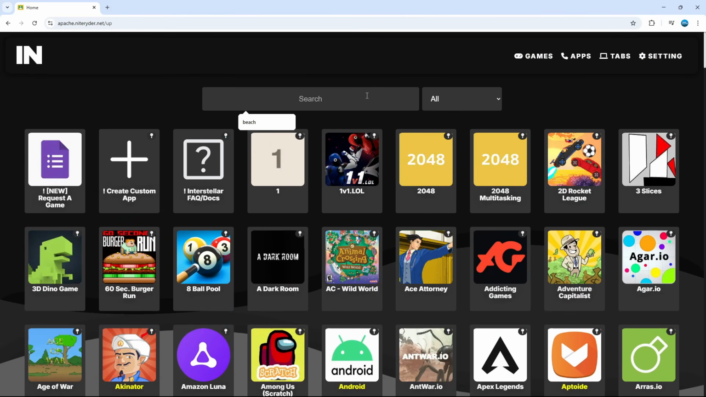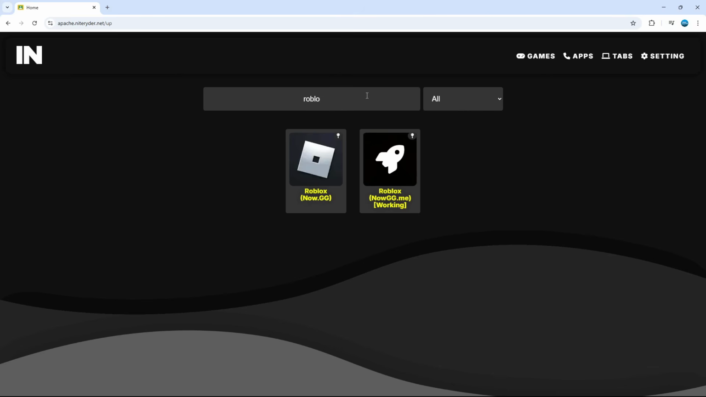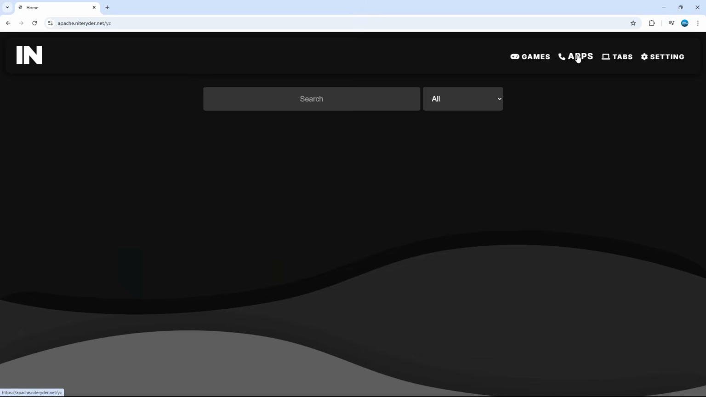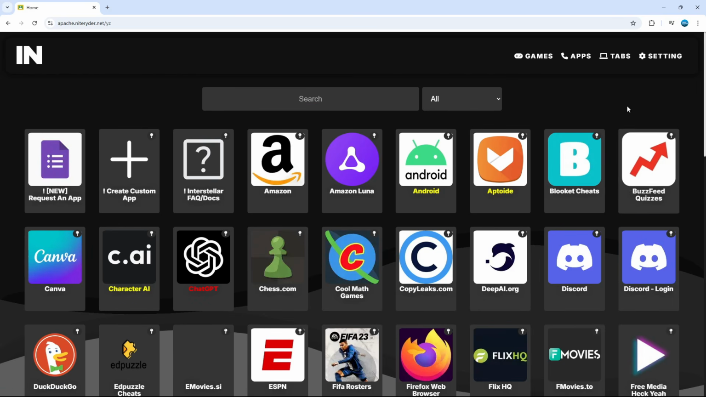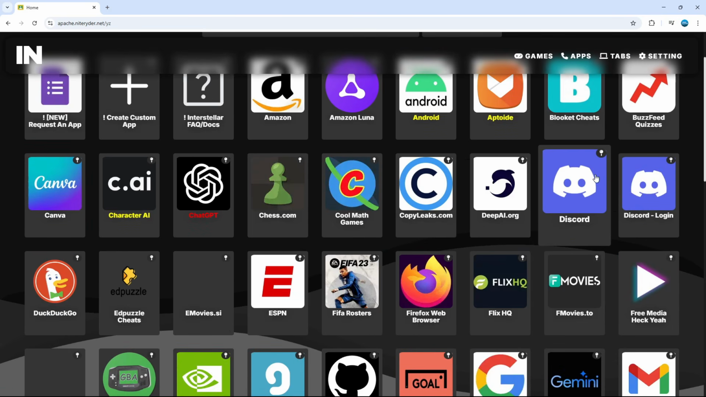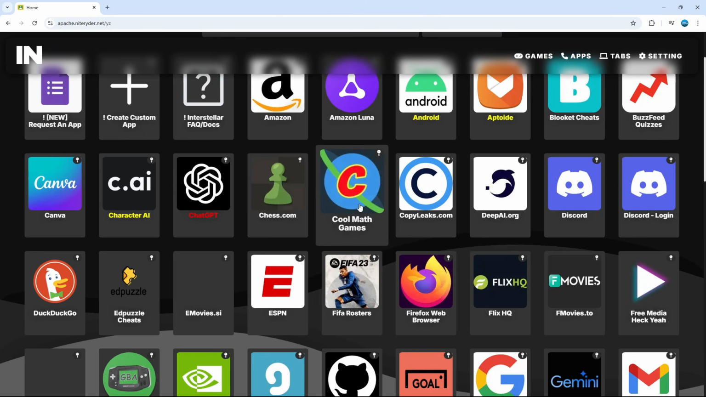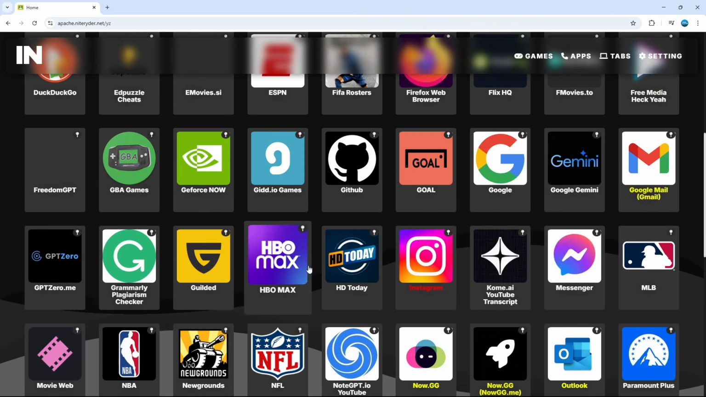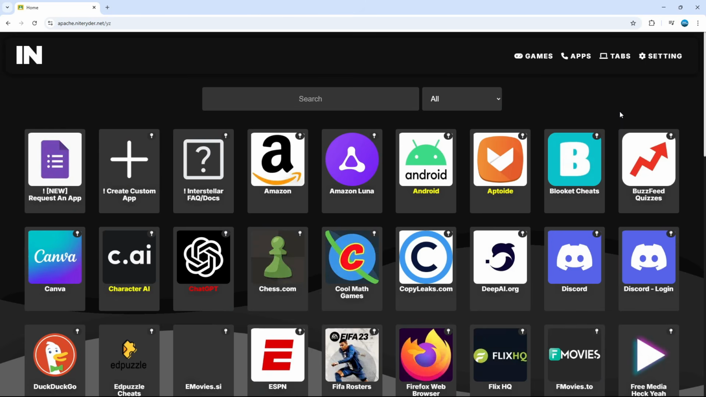We can also use the search box at the top, for example, to search for different games like Roblox, for example. And we've also got this app section in the top right hand corner, so if we actually click onto this as well, you've got a variety of different apps we can access. For example, Discord, Amazon, chess.com, Facebook Messenger, Gmail, and so on and so forth. So that is how to unblock websites on School Chromebook in 2025.